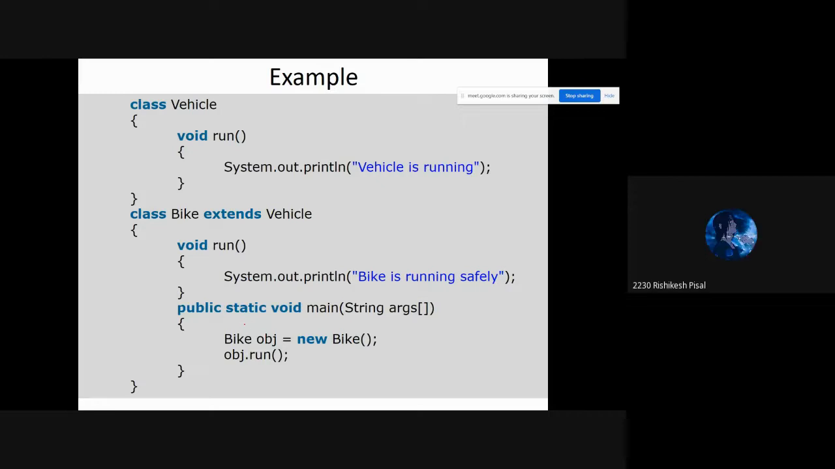Bike, what will it be doing? Running safely. Yes, exactly. Okay, the bike is running safely. Okay.